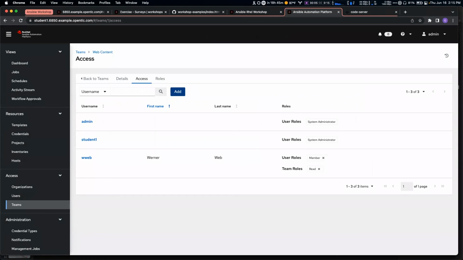So the permissions to read, modify, administer projects, inventories, and other automation controller elements. Permissions can be set for different resources. Okay. So to actually allow users to do something, you have to set the permissions. So the user wweb should only be allowed to modify content of the assigned web servers.